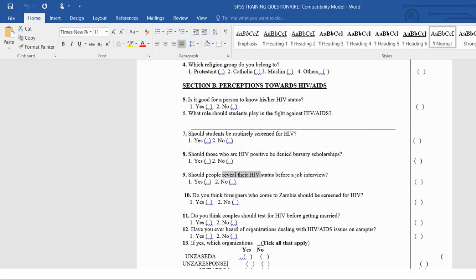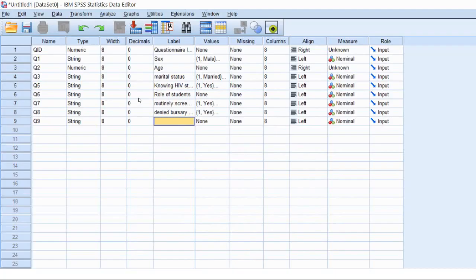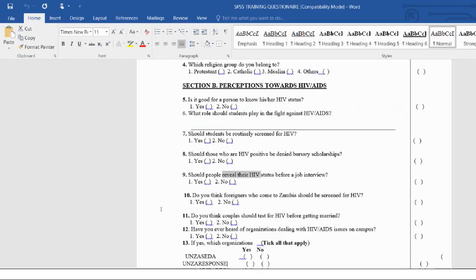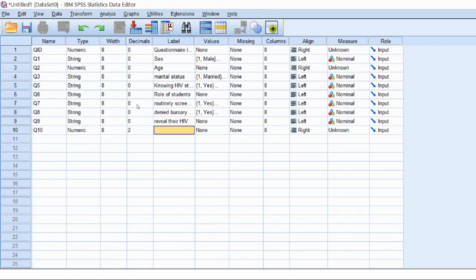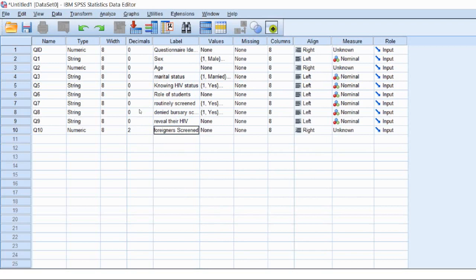Behaving HIV, so I'll just copy there and put it as my shortcut. So I'll come and paste the yes or no answer since it's just yes or no. Then question 10. What's my question 10? Foreigners screened, so I'll just put foreigners screened as a shortcut. I'll come back to the answers. Then I'll go to Q13.